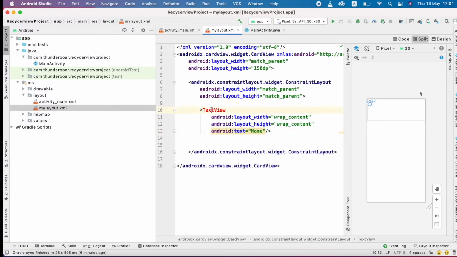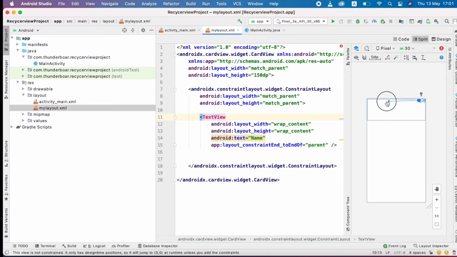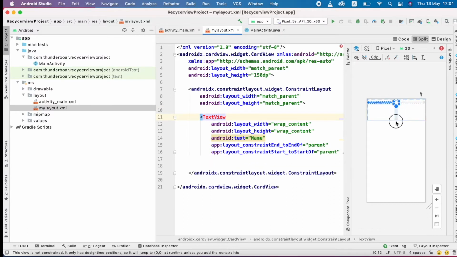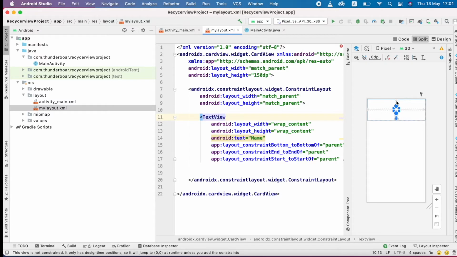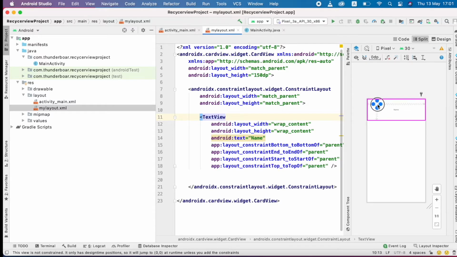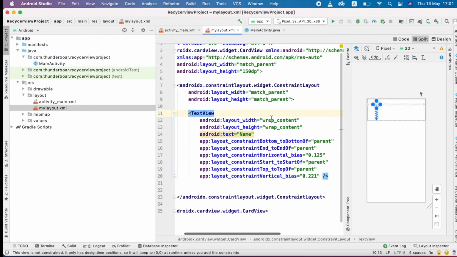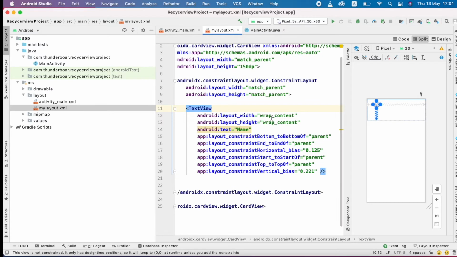So you can see here an error is coming up. The thing is, if you put a constraint layout, we have to set up the position, otherwise our views are showing errors. I just set up the constraint layout.